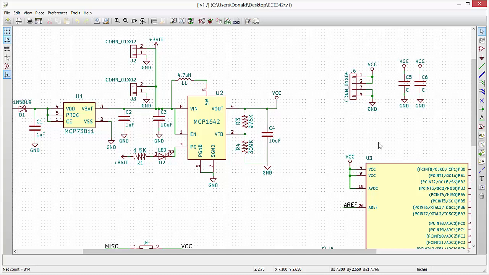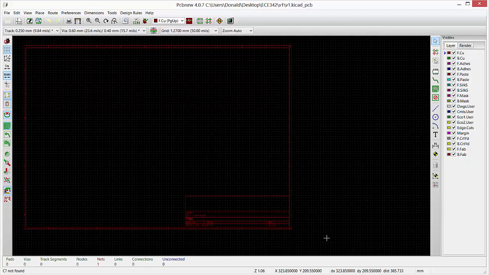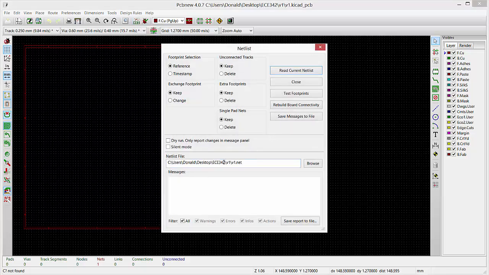Now my netlist supposedly has been generated, so in theory I could jump over to my PCB tool and import that same netlist. By default, it's again going to use that same name, v1.net, so I don't really have to change anything here, but I could pick something different. And then I'm just going to go ahead and read it in.